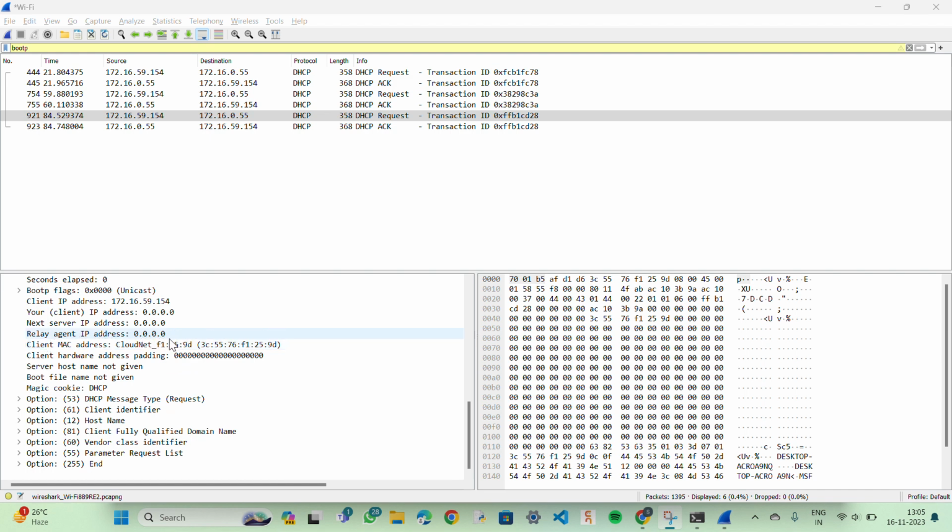So I am using a personal Wi-Fi, so I get 172.16.16.1. Basically, there is no relay agent IP address.